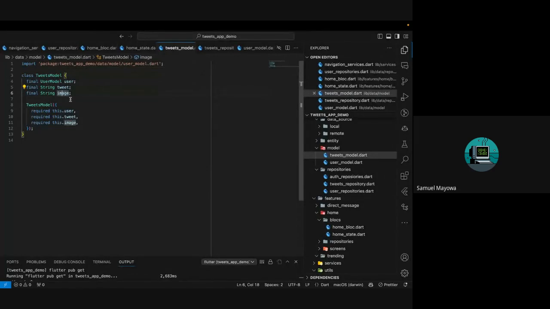For example, if you look at a tweet now, you would see that the tweet should have a user display picture. It should also have the content of the tweet, which is the tweet, and maybe any image attached to it. You understand? That's exactly how you want to define this thing.